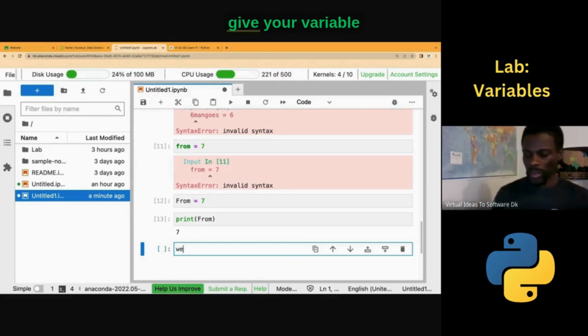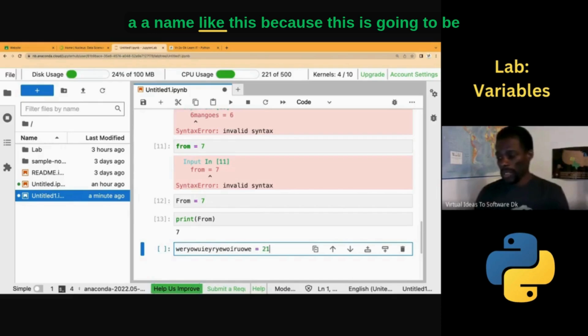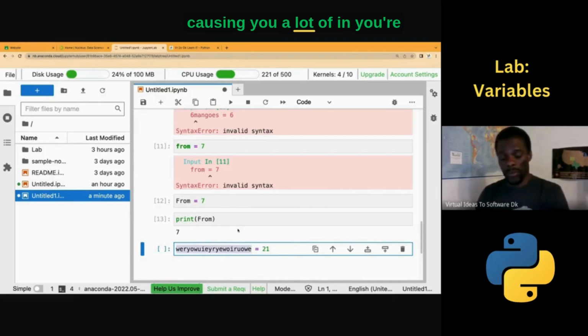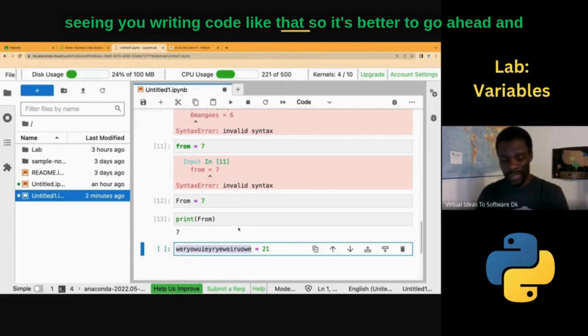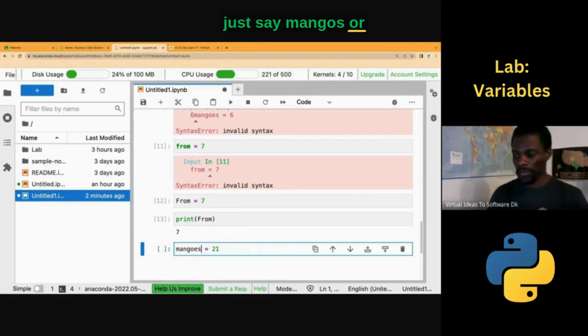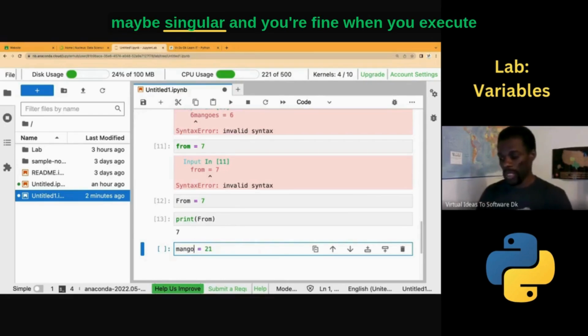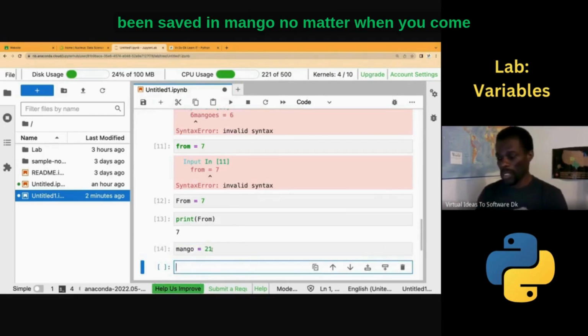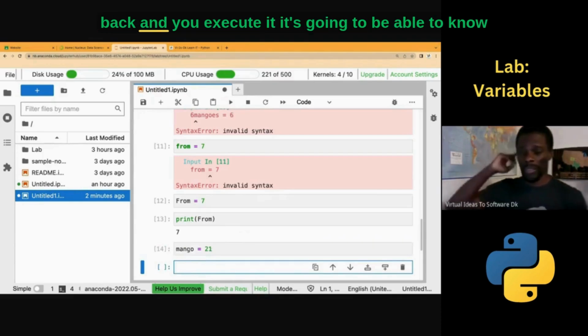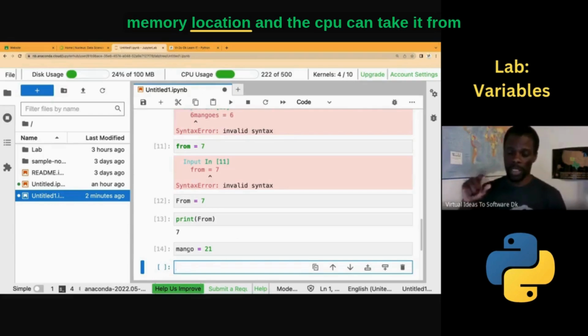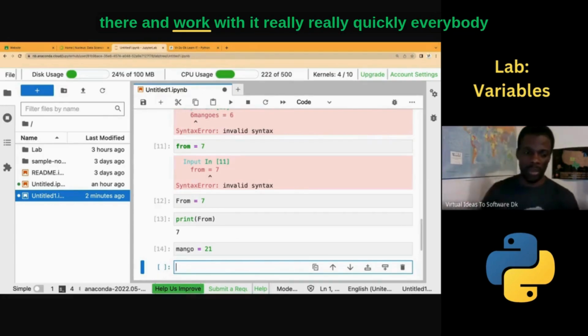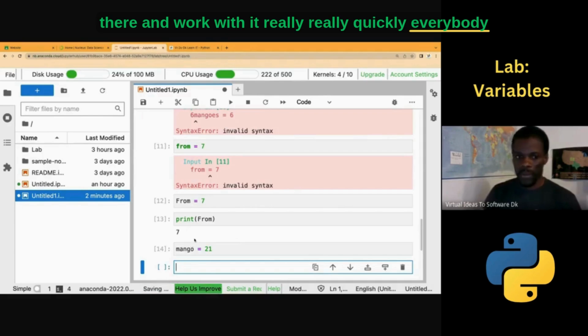So definitely you don't want to give your variable a name like this because this is going to cause you a lot of, you're going to become very unpopular on your team when people start seeing you writing code like that. So it's better to go ahead and just say mangoes or maybe singular and you're fine. When you execute that, this has been saved in mango. No matter when you come back and you execute it, it's going to be able to know that that's a value that you saved in that memory location. And the CPU can take it from there and run with it really, really quickly. Everybody good with this so far?